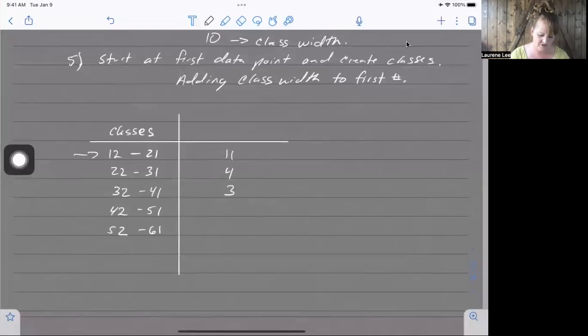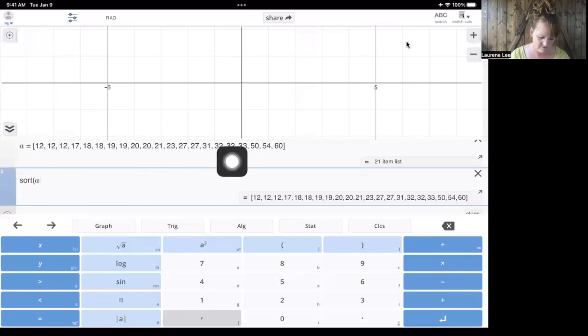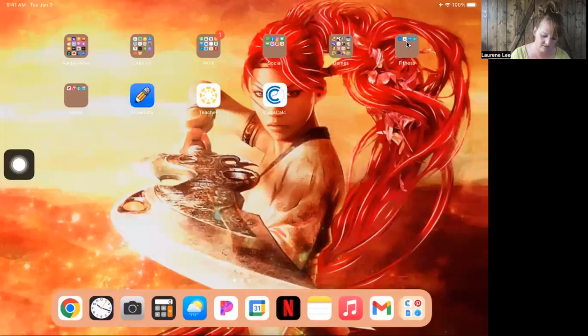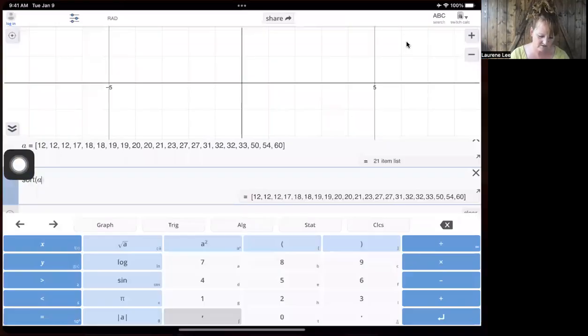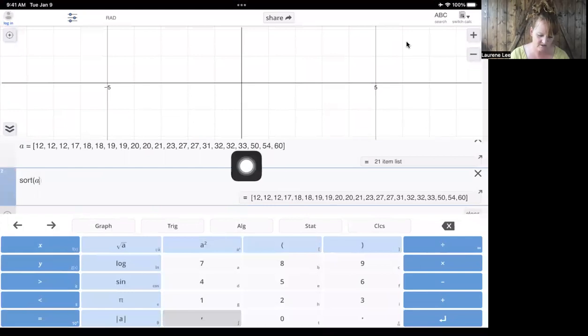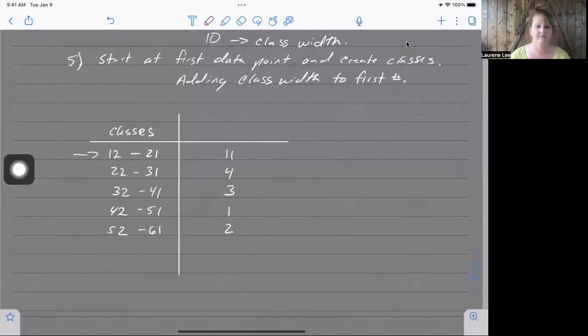And then 42 to 51. 1. And it's okay to have 0. Sometimes you have 0. And then 52 to 61. So that's going to be 1, 2 values. Okay. And this is the frequency. Frequency is just a fancy way of saying how many times do those values occur.